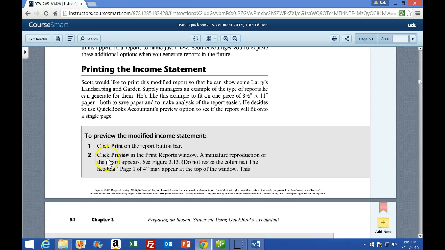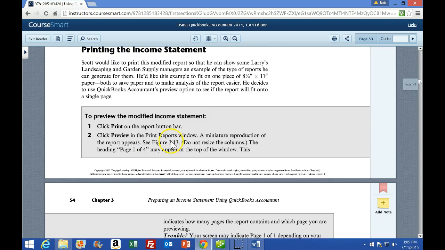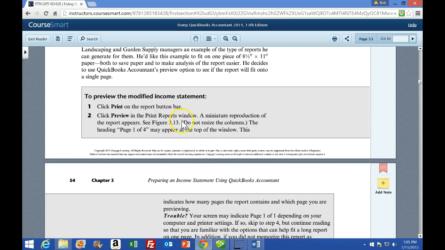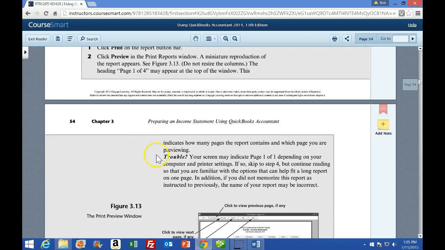Then if we scroll down to the next item to preview the modified income statement, it says click the print on the bar and then click preview in the print reports window. Miniature reproduction of the report appears.